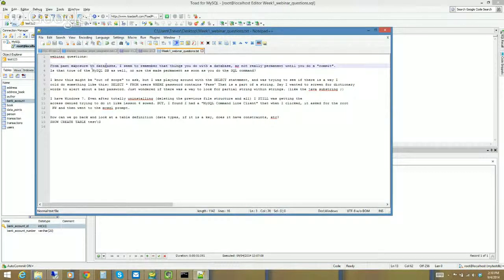He asked, from past exposure to databases, I seem to remember that the things that you can do with a database are not really permanent until you do a commit statement. Is that true of MySQL as well, or are the commands made permanent as soon as you run the SQL command? So just to paraphrase that quickly, in some DBs, you can do what's called a rollback. So you can roll back your transaction, which means that it doesn't actually happen. Nothing actually becomes permanent, like he says, inside of the database. So you can run any commands you like to make sure that they work and to see how many rows they will affect. But it will roll back all the changes so they don't actually become permanent in the database.